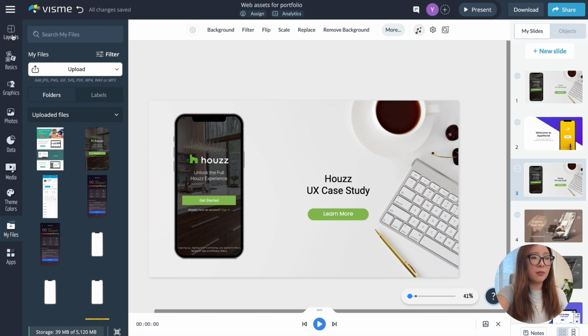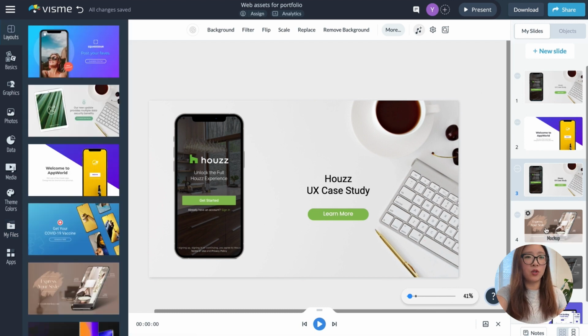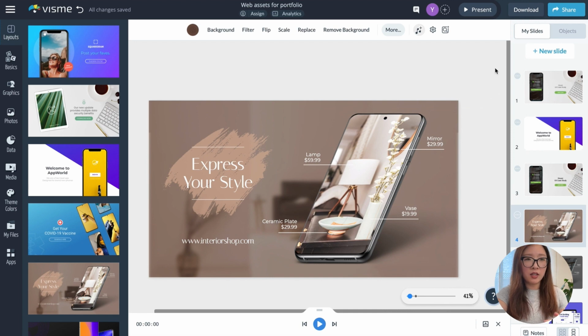Well, one other example: sometimes you might want to show a little bit of detail of the design with a callout, and there are templates like this which I find really helpful.